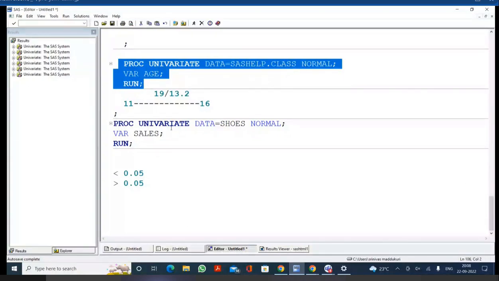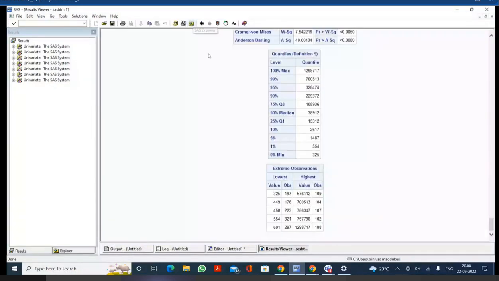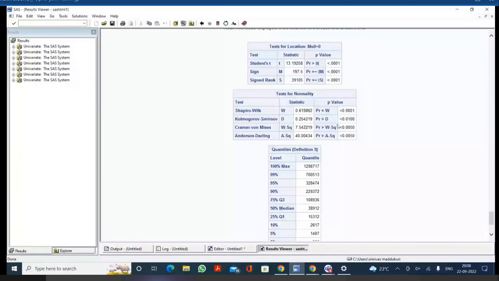Understand? But again, I'm executing this program. Check and see the p-value here. We have two different types of p-values here. Of course, we have four different types of p-values. But the most important ones are the Shapiro-Wilk test and the Kolmogorov-Smirnov test. If the sample size is less than 2000, we will take the Shapiro-Wilk test as a standard. If the sample size is greater than 2000, we'll use the Kolmogorov-Smirnov test.